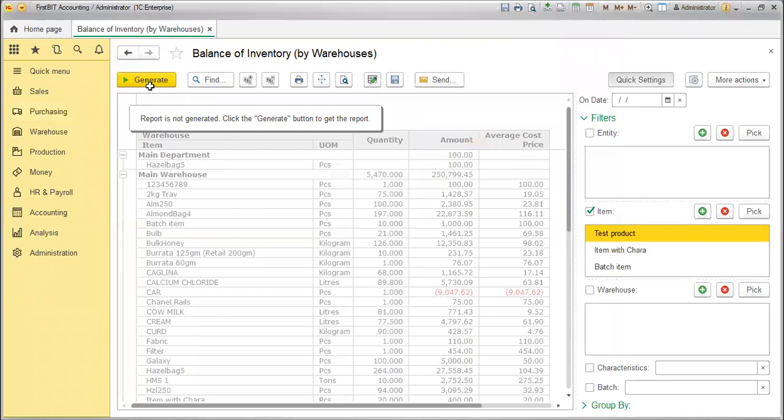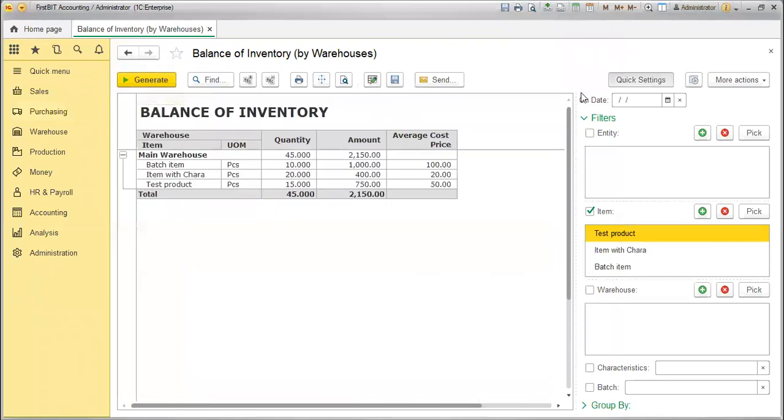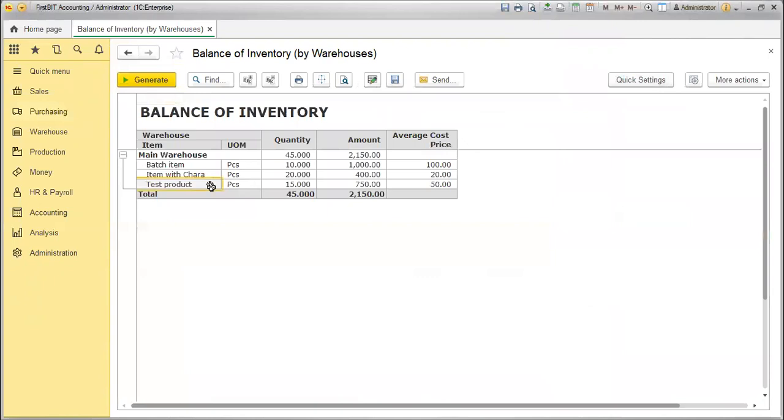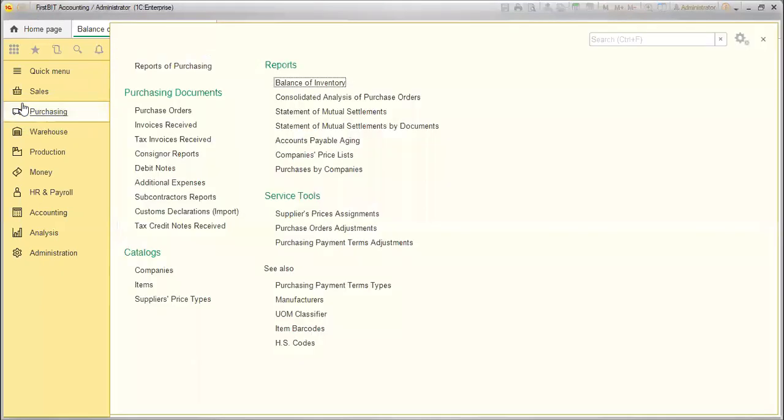Okay, so as you can see here, this batch item is the item with characteristic, this much balance is available, and the average cost price you can also see in this report. Now this is the purchase transaction which you want to create for local suppliers.